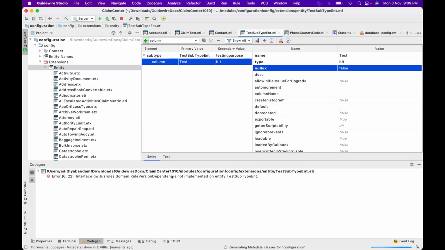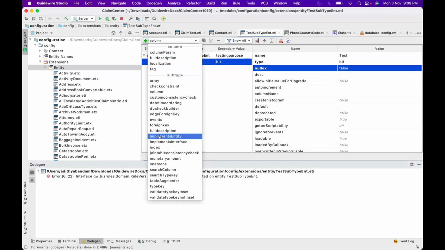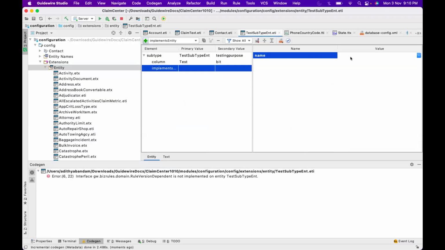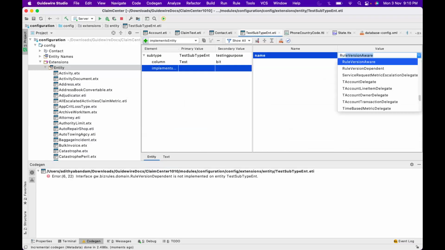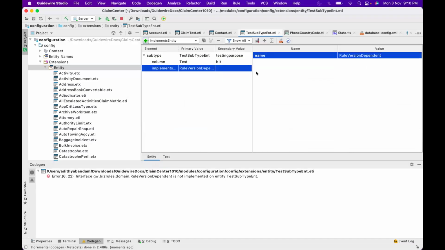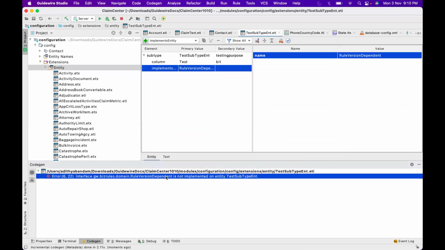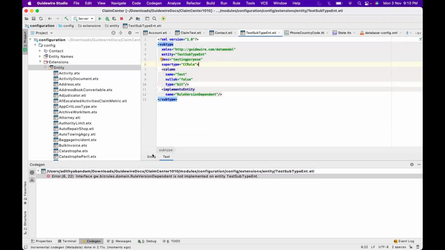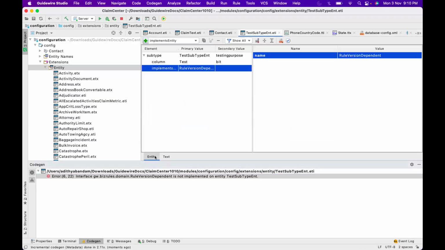In that way, rule version dependent is not implemented. So we should implement rule version. What is it saying? Dependent. So based on the errors only, we should be resolving all this. So it is gone. Entity not implemented. Save it. Increase version dependent.